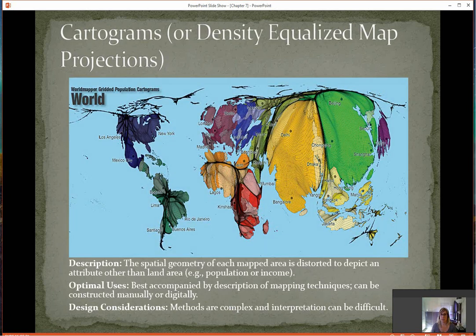Cartograms actually distort the shape of a place based upon, in this case, its population size relative to others. So these are very interesting to see. You can see how big India and China are compared to other countries in the world because they have the highest populations.